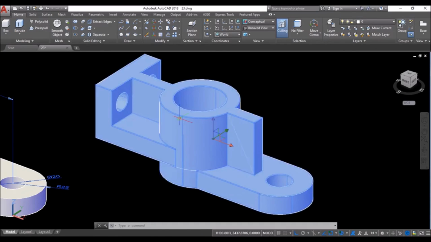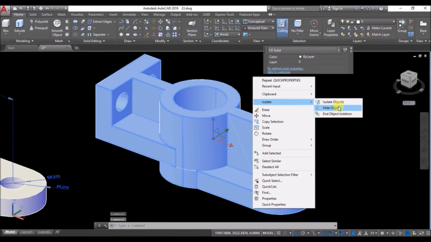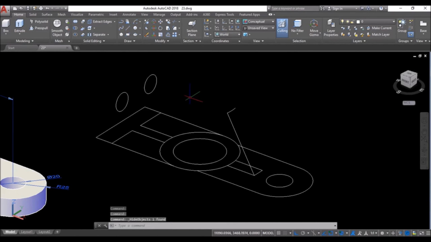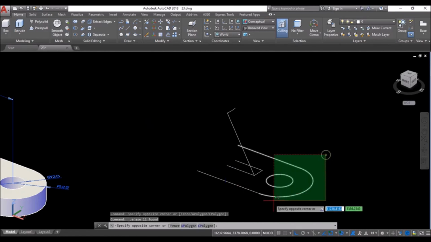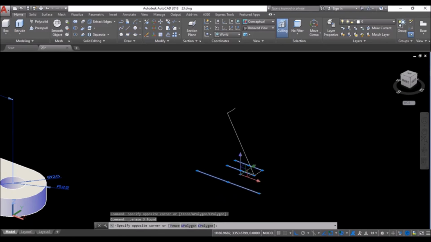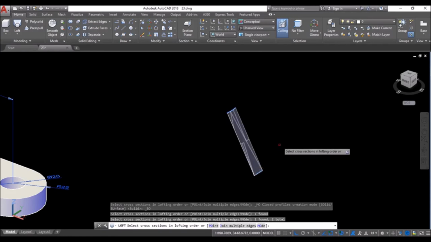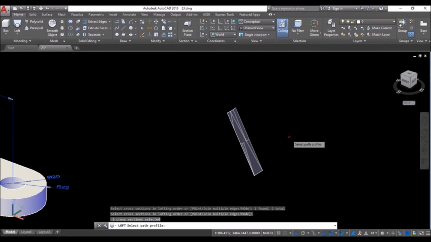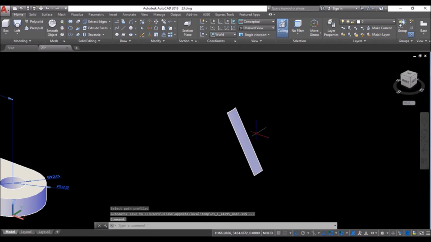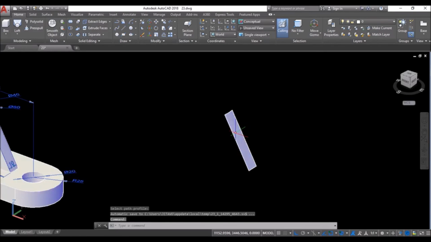Now I'll select the complete model, right click, go to isolate and click on hide object to hide it. These are the 2D lines, so I'll delete all of these except the ones I require. Now I'll use loft option between this arc and this line and I'll loft with respect to this line. So click on loft tool, select this arc and this line. Press enter, click on path and then select this line to create this surface.